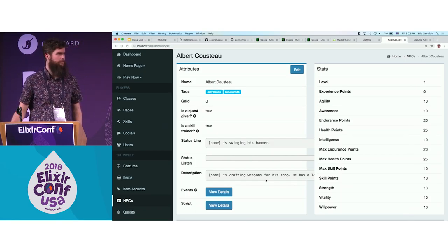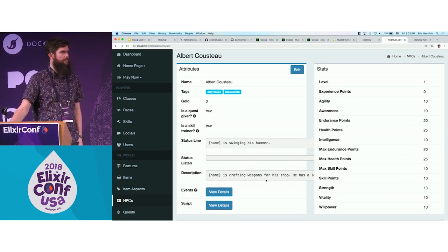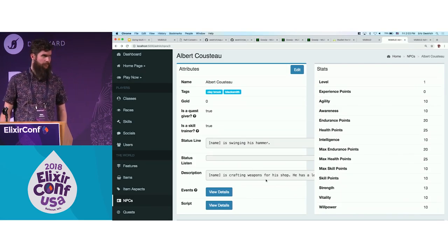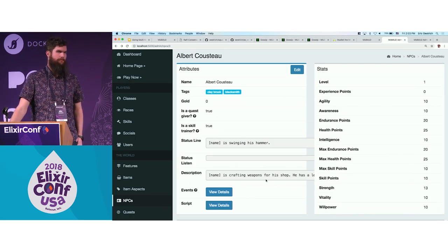Okay, so in your game logic, you had three different servers or nodes. If the user is connected to one server, and then that server has a network partition to the other two servers, what happens to the user session? Is that recovered in some way?